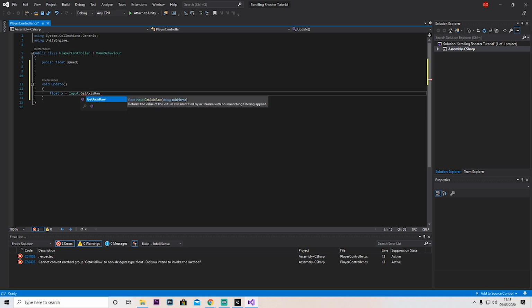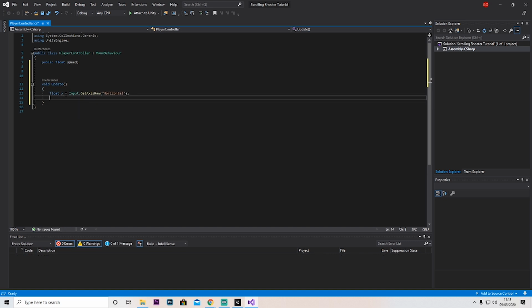Input.GetAxisRaw, brackets, speech marks, Horizontal. And below, I'm going to create a float y, which is also going to equal Input.GetAxisRaw. This time it is going to equal Vertical.